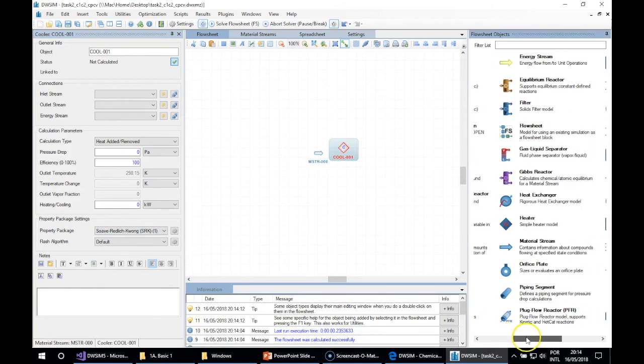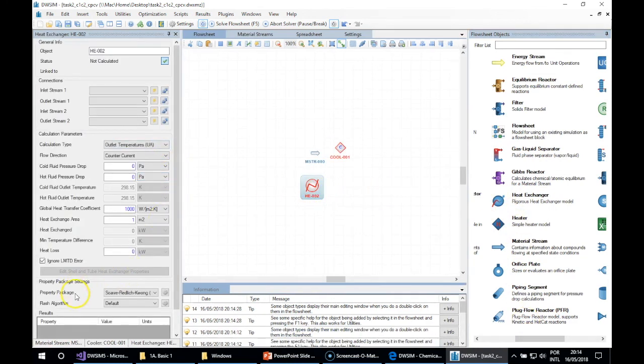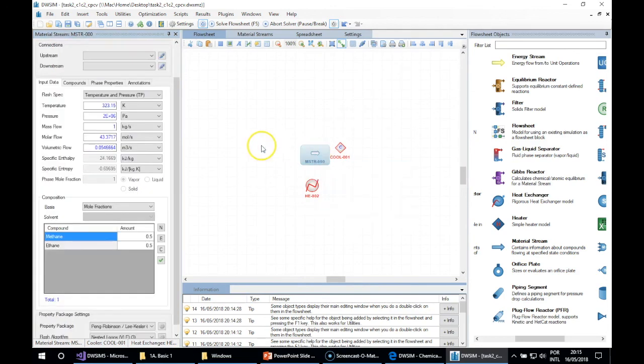For instance, if you add a heat exchanger, you have this selection, but the DWSIM will actually use the selections from the material streams connected to the heat exchanger. It will ignore this setting to keep the energy balance closed in the heat exchanger, so we must obey the selection made at the material stream level for the material streams connected to the heat exchanger. Okay.